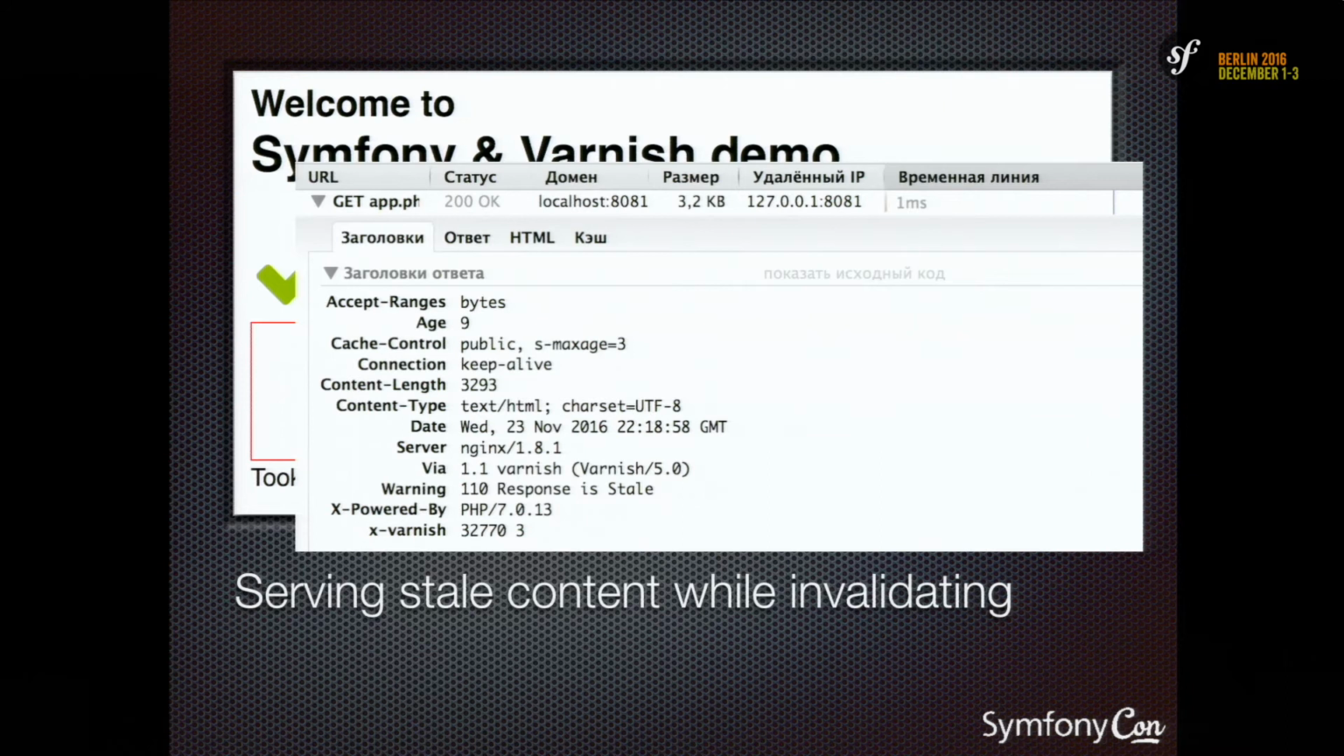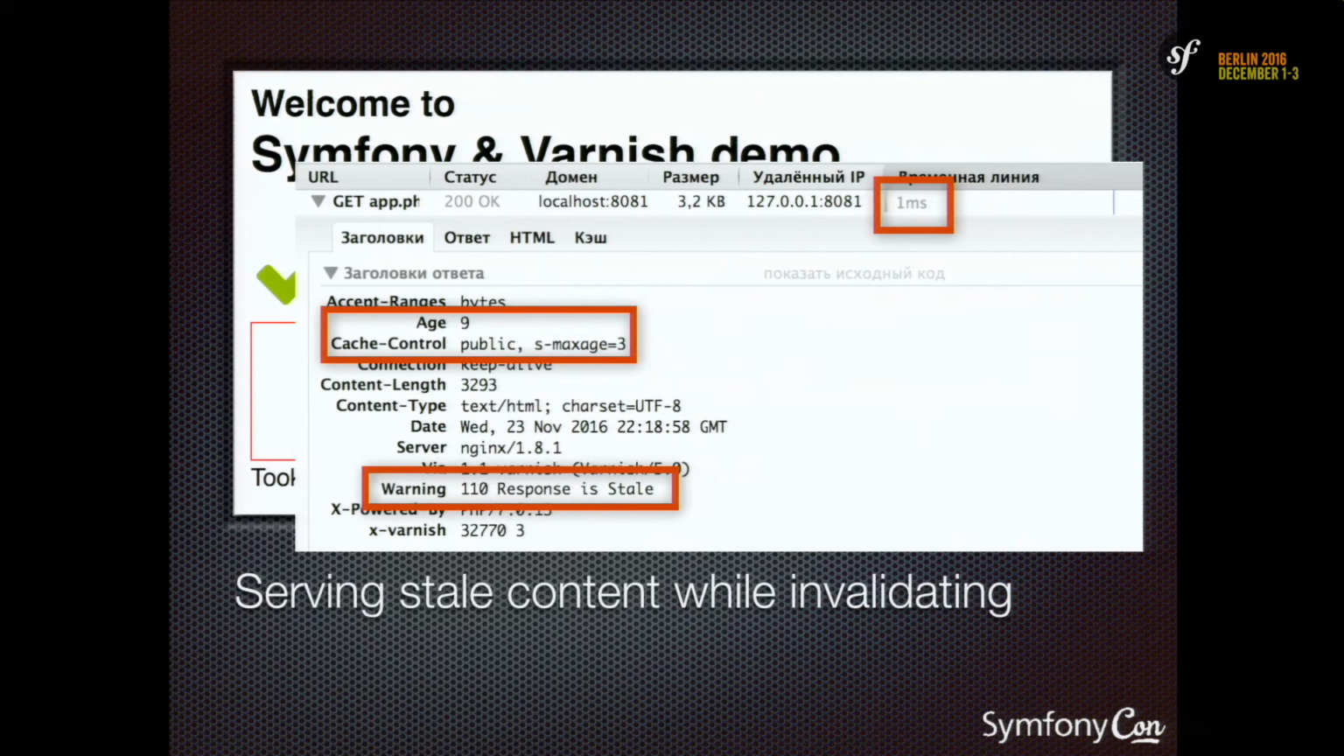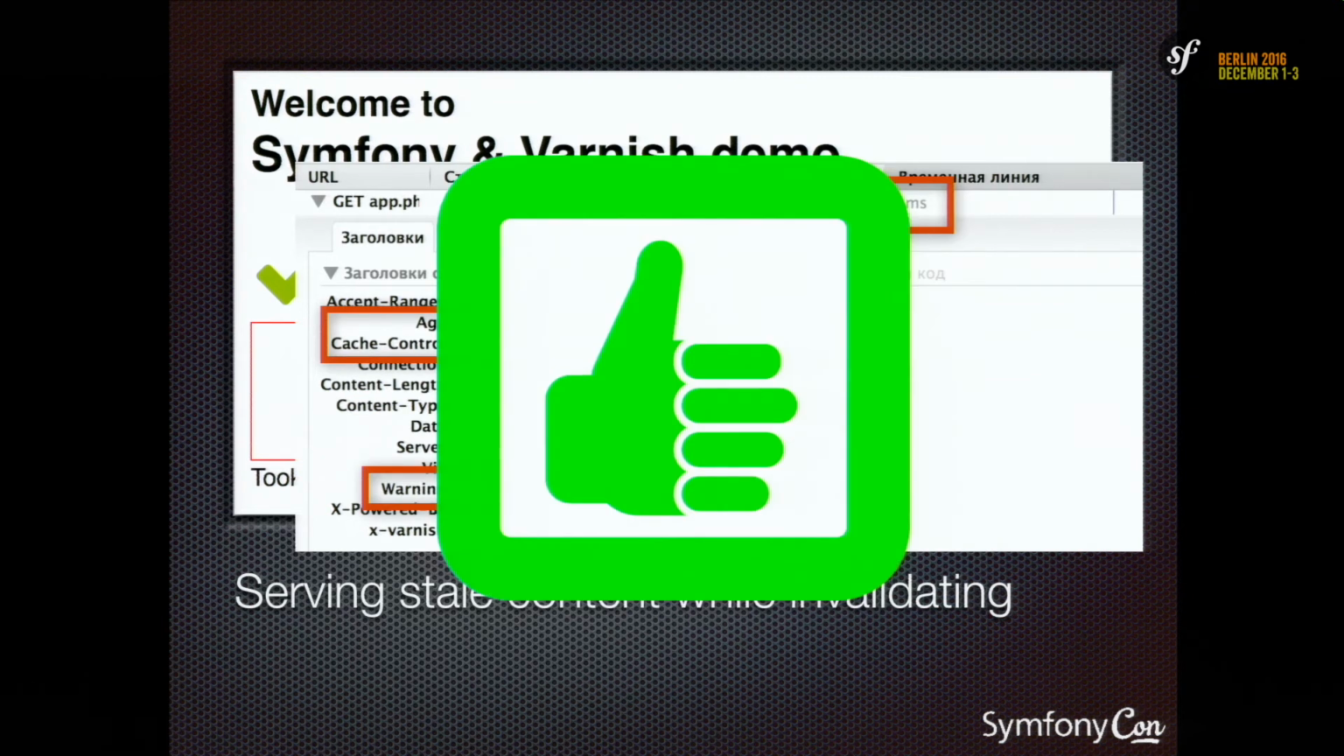Let's have a look at the difference now. As you can see, we receive a page that was stored in Varnish for 9 seconds, but we can still serve it and the time will be 1 millisecond. Perfect. So when our page is invalidated, we can serve stale content without asking the backend right now. It will be done in the background. And we have our mark.